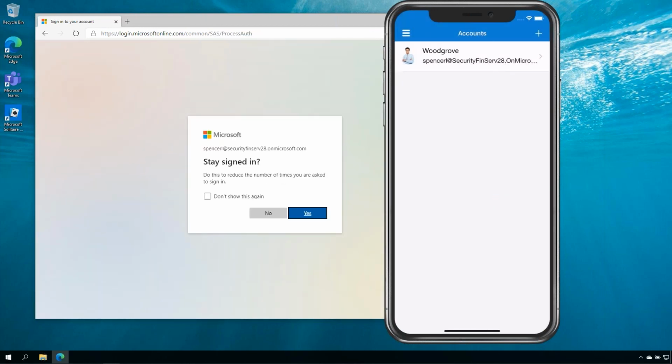And there we go. Now, if Spencer's password were compromised, a would-be attacker would still need his phone with his PIN or that biometric information in order to access company files.